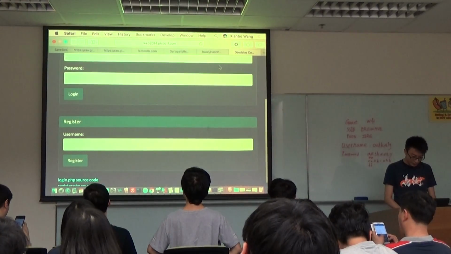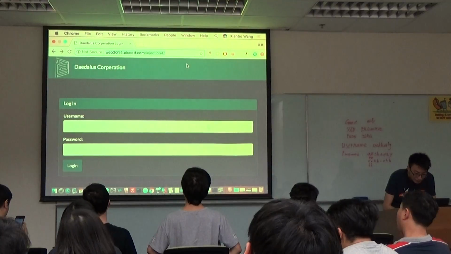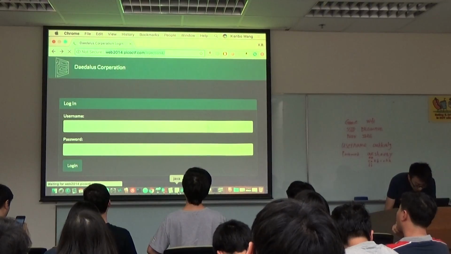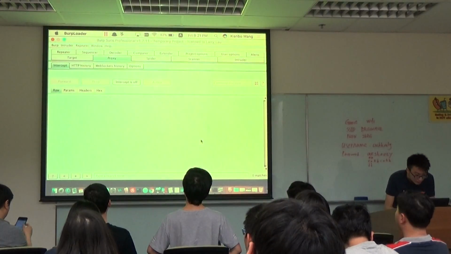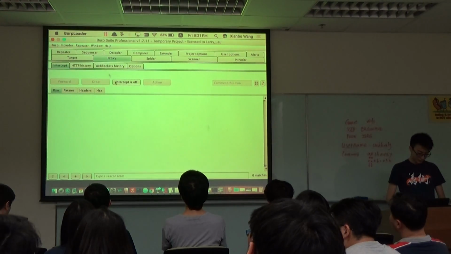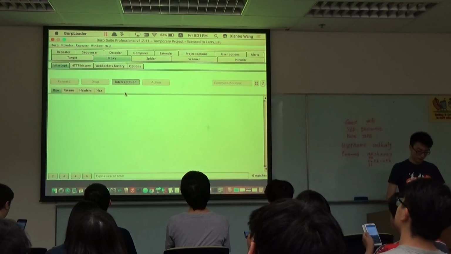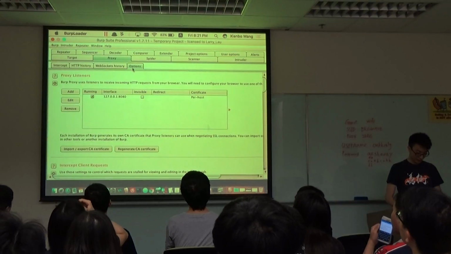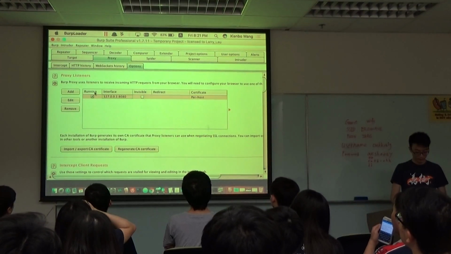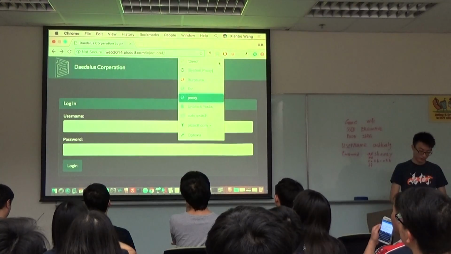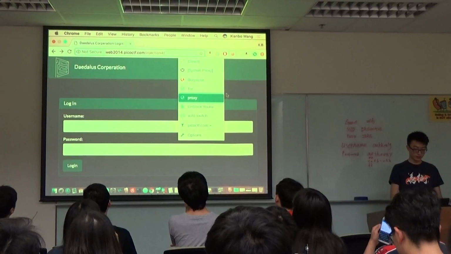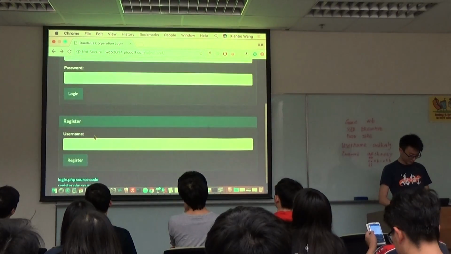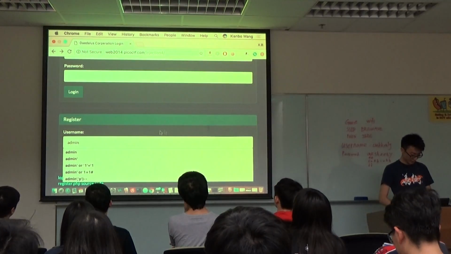Let me give you a demo. First, I will set up the proxy. We use Burp Suite. This is Burp Suite. This is the proxy. We first turn on the intercept function to intercept the HTTP requests. And we can also see the port configuration here. And set up the browser, so all the traffic will go through Burp Suite. Let's try a random registration.